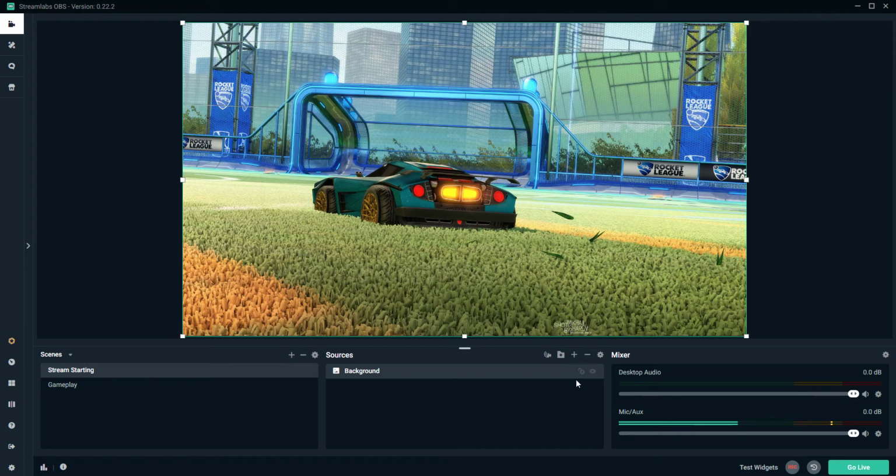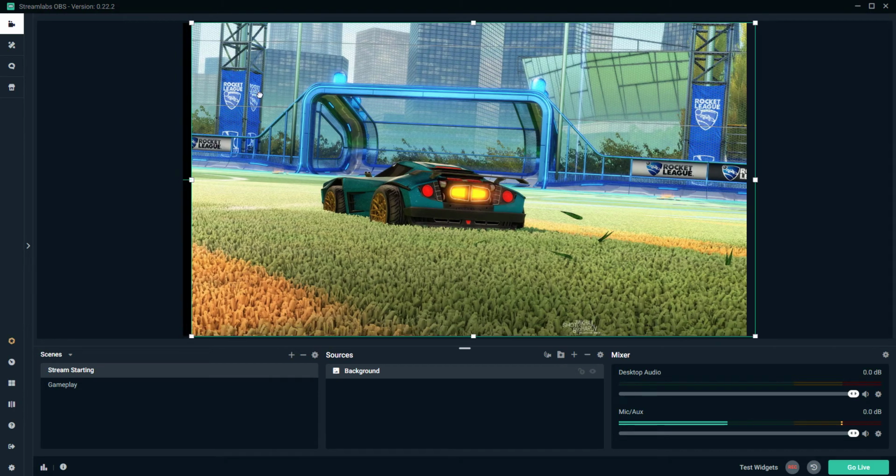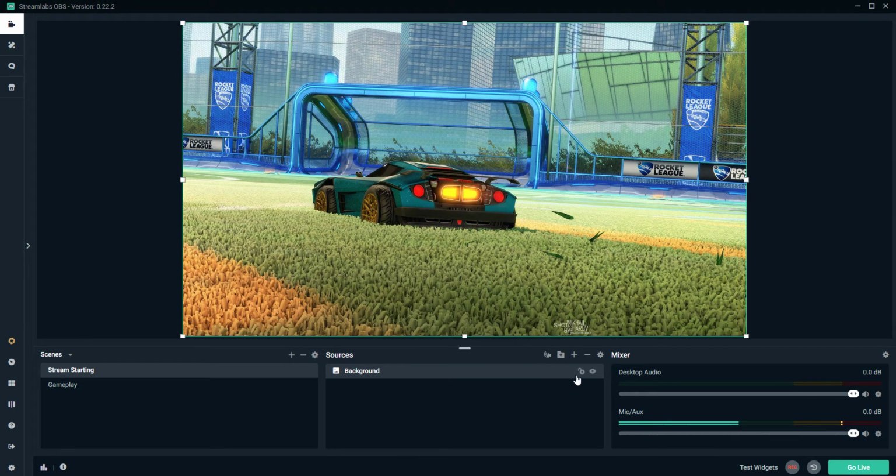Something I would suggest doing, now that I have this background image in my sources, is locking it into place, because as you add more things, you might try and grab something to move it and accidentally grab this and just mess up your layout. So go ahead and lock that in place.